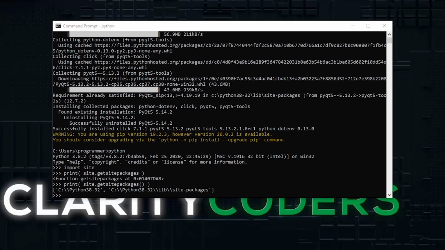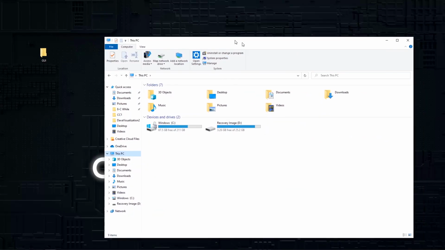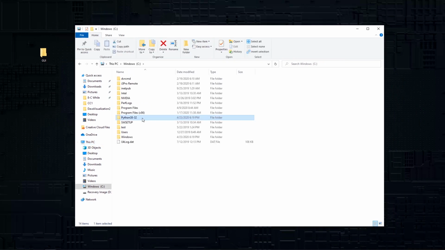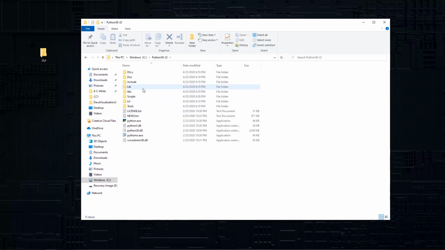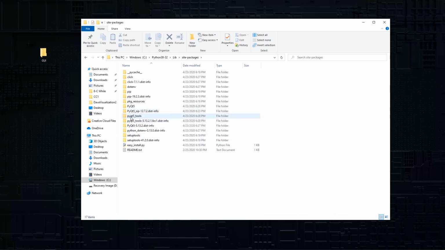Now I want to navigate to the second location here to find the designer we're looking for. So wherever it says there, I want you to navigate to that location in a file explorer. Mine was on the C drive, Python 3.8 here, lib, and then site-packages. Now inside here, you'll see a folder for PyQt5_tools.